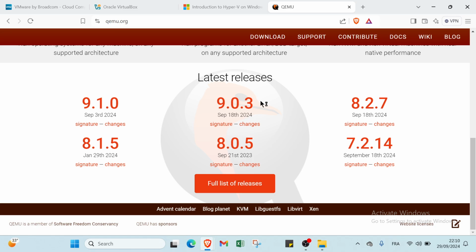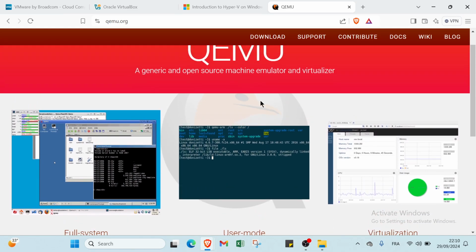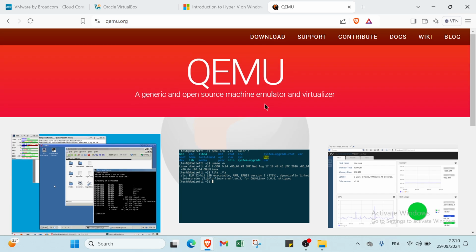QEMU can operate in two modes: as a full system emulator for running unmodified guest operating systems, and as a lightweight virtualizer when paired with KVM, which means kernel-based virtual machine, for improved performance. It's configurable and can be integrated into cloud and container environments, making it a powerful choice for developers and researchers seeking an adaptable virtualization solution.